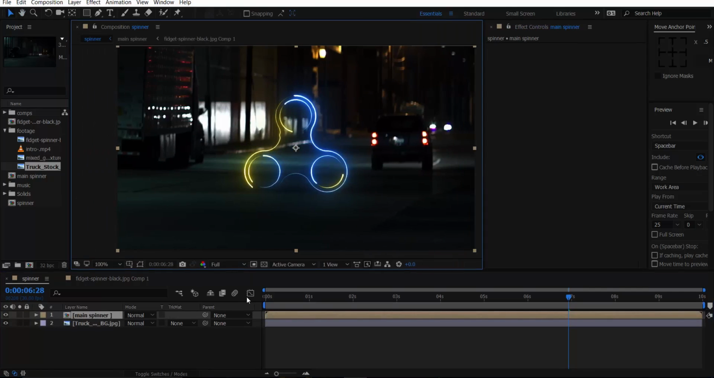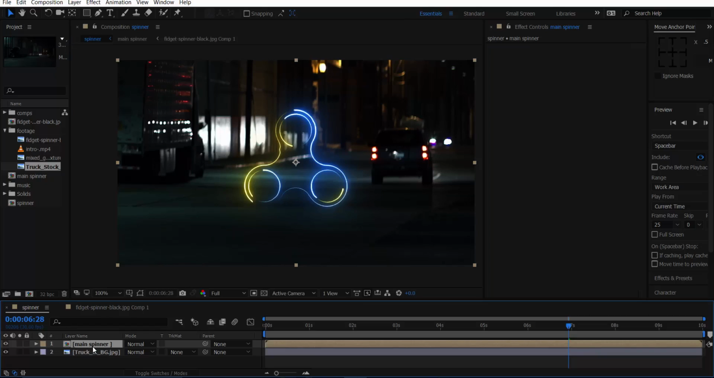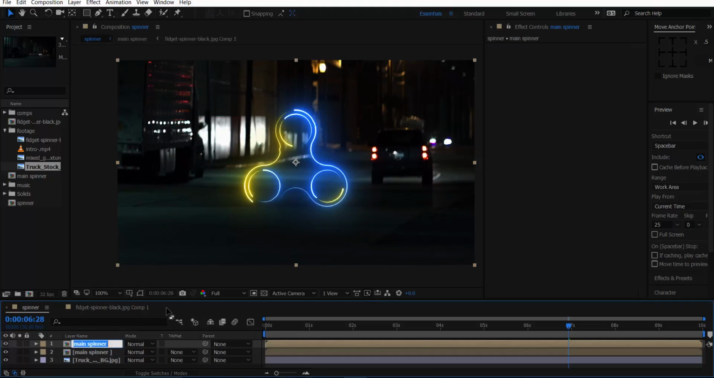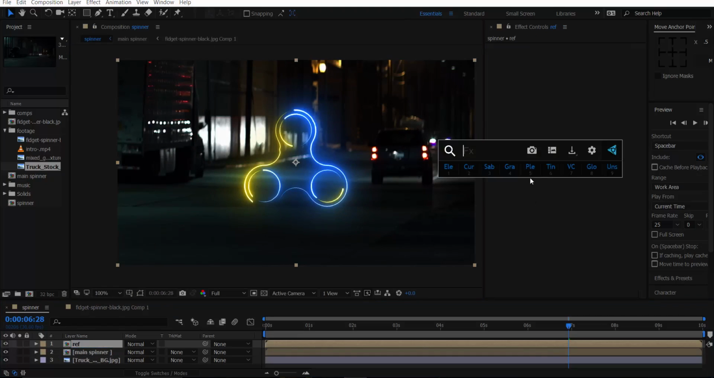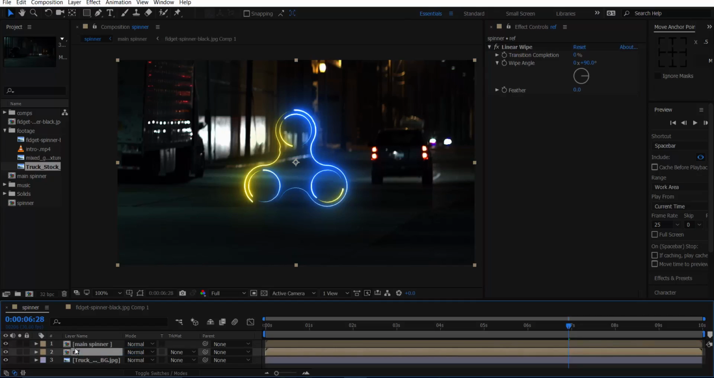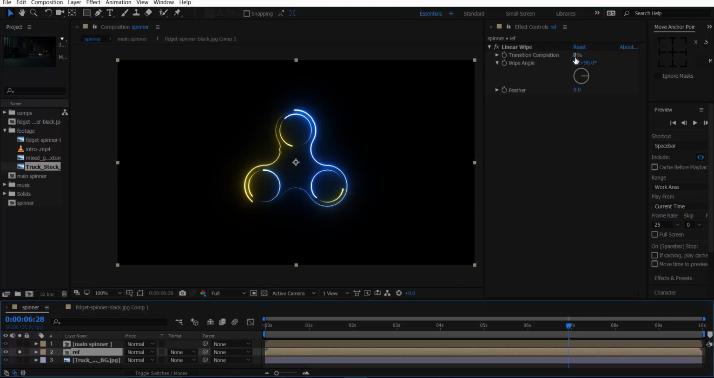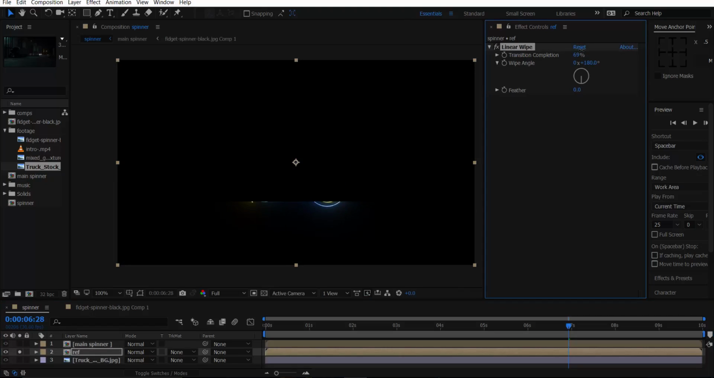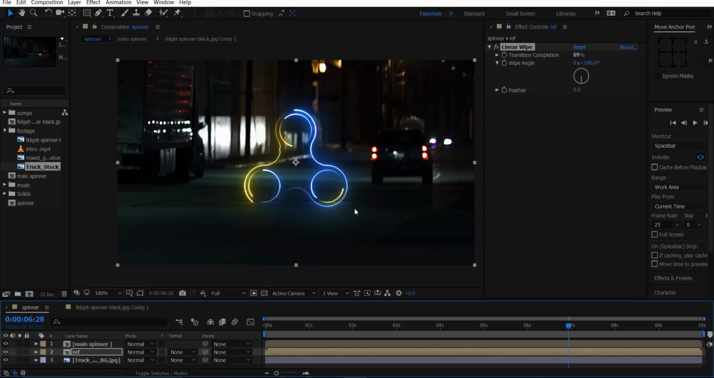reflection. So just duplicate our layer and let's rename this reflection and add a linear wipe effect. And the reflection method is same from the advanced energy effect tutorial. So maybe 180. So you can see there maybe 12%.